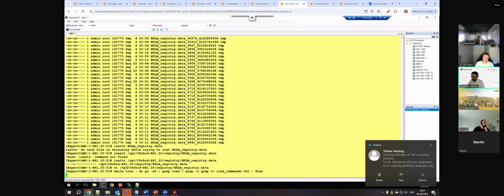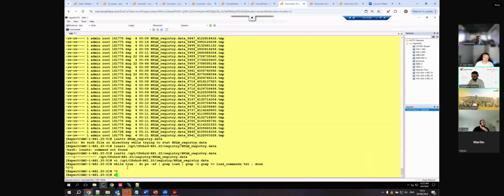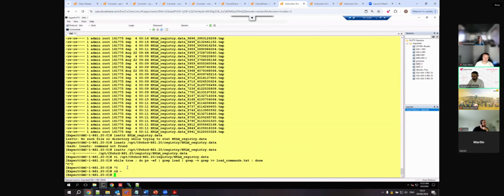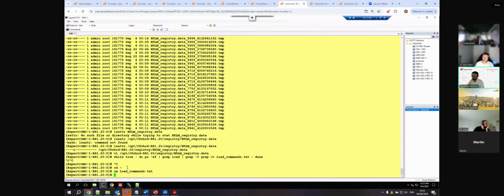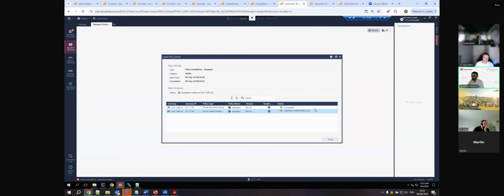The loop, let me just make sure that this file does not exist first. rm, cd to this, rm load, fine. Now we'll run the loop. The loop actually searches, if I know CPM finish, the loop actually will grab me all the load commands that are running in the system. I do it like that, and I go install policy.